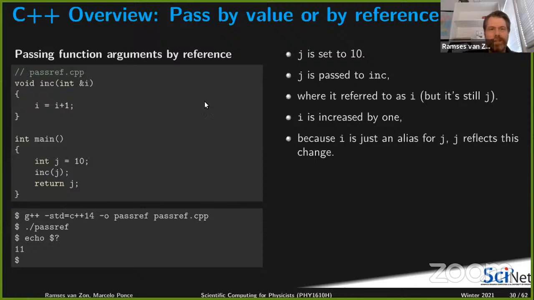I just set j to 10. It's a reference. I gets increased. I is equal to j. They're the same object, just by different names. And now it's returned and it works.